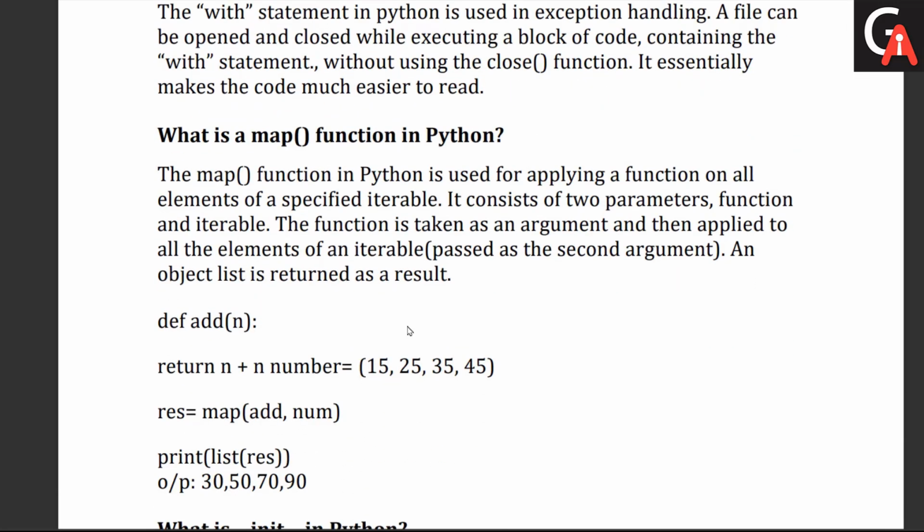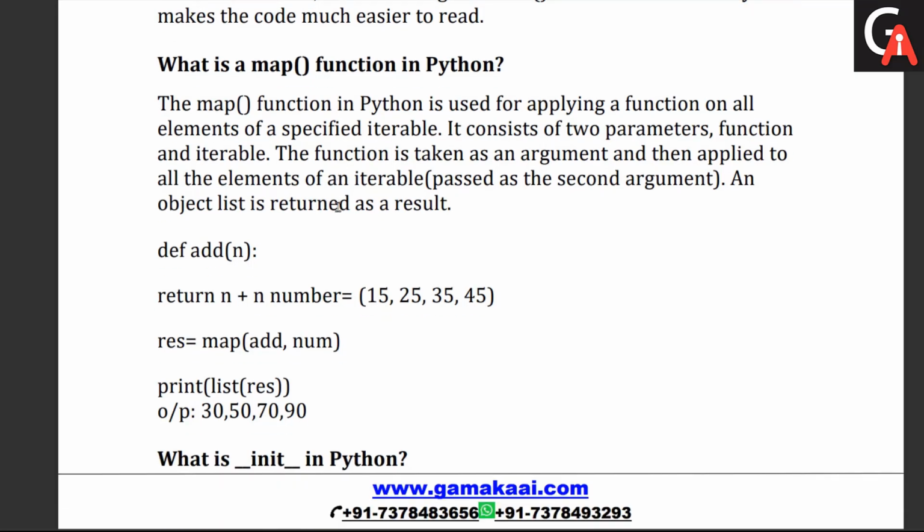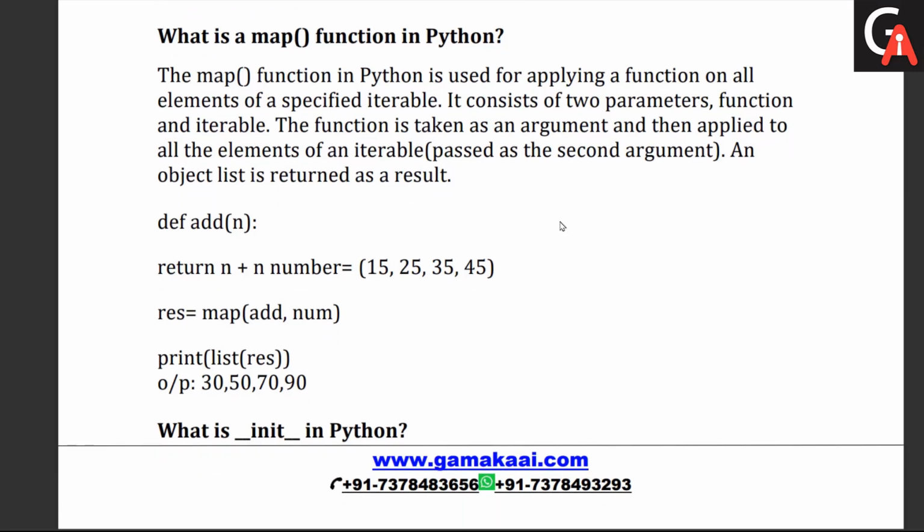Next question we have for the day: what is the map? This is the final question we have for the day right now. So map is a function in Python used for applying a function on given iterable objects. It consists of two parameters. It will first take a function and then an iterable object, and map that function with respect to that iterable object. Let's understand the functionality of the map function.